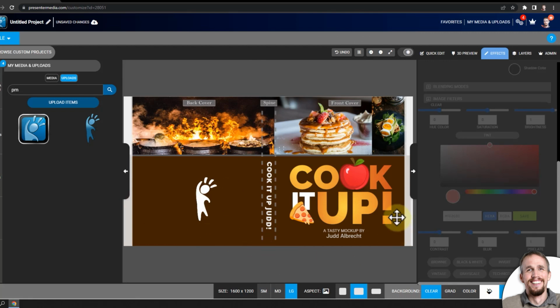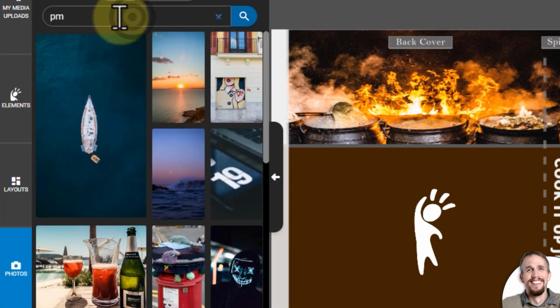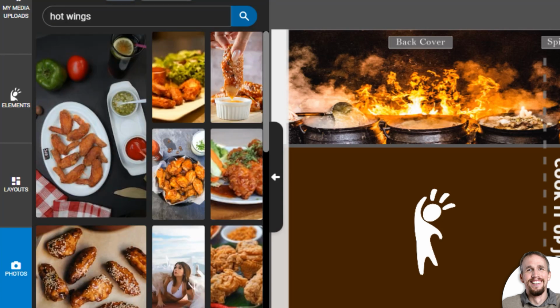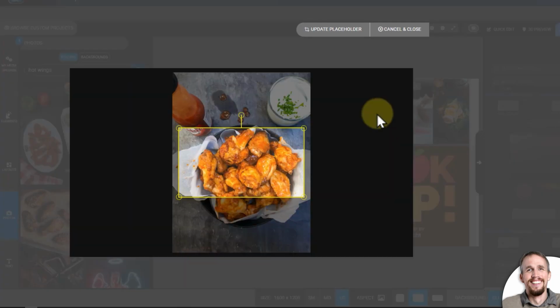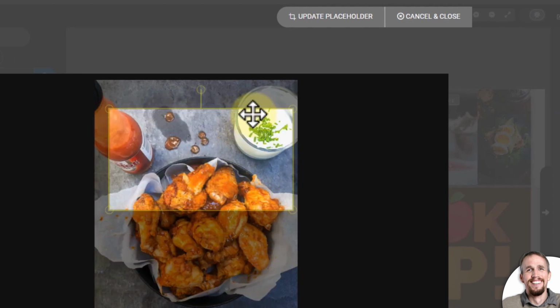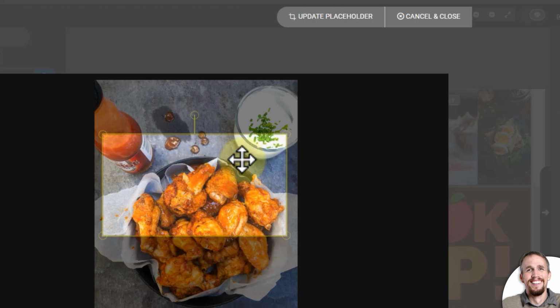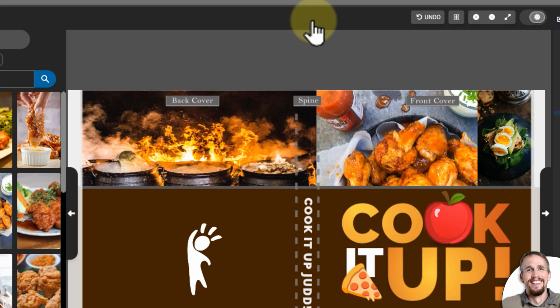But first I'm going to add some different photos in here. I like pancakes, but I'm going to go with something a little spicier. I'm going to type in the search, just hot wings. And there's some hot wings. I'm going to pull those over and just drop them on top of the other picture. I can move and resize this crop area to whatever part of the image I want to show. We'll get some of that stuff up here, the hot sauce and maybe sour cream, I bet that is. Update the placeholder, and you can see that loads in nicely.